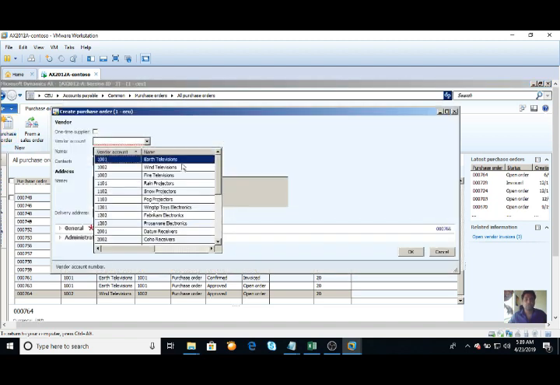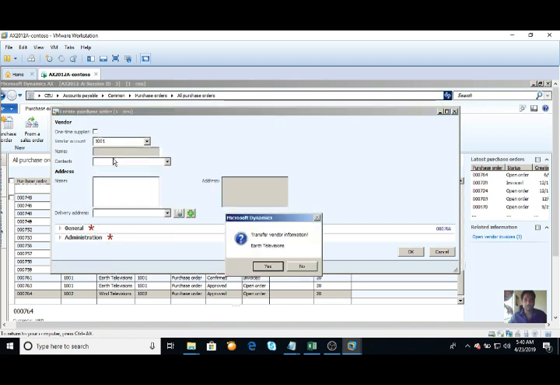It will show you a new form. The first thing it will ask for is to select a vendor. I click on the vendor account drop down. It will show the existing vendors. Click on the first vendor and it will ask you to transfer the existing information from the vendor master.